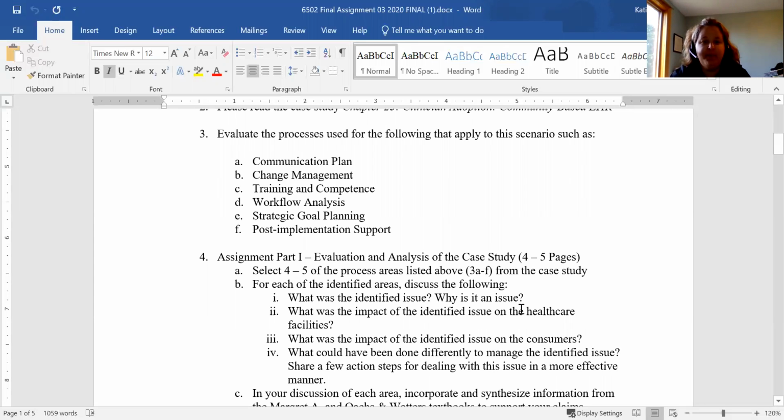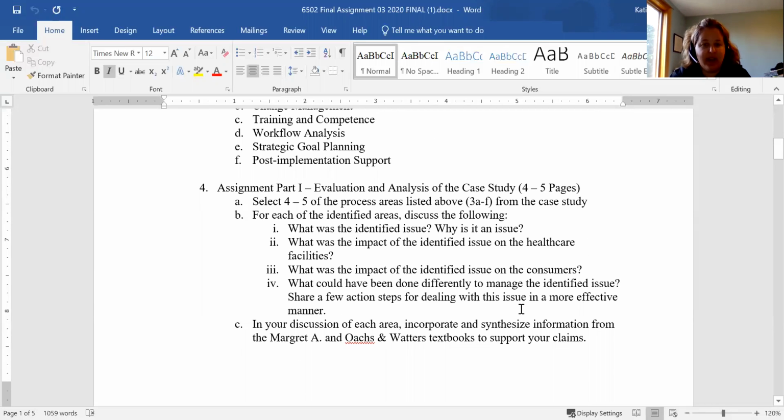For each of those areas that you select, we want you to identify the issue, explain why it's an issue, and describe what the impact of that issue was on the healthcare facilities. Also, what was the impact of the identified issue on the consumers, so the patients? And then what could have been done differently to manage those identified issues? Maybe share a few action steps that you would take in order to deal with that issue in a more effective manner.